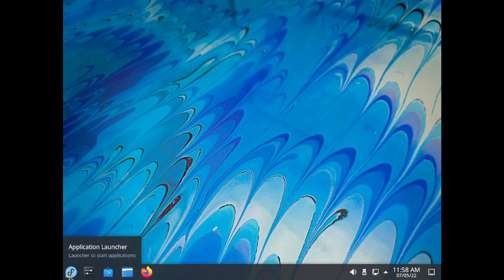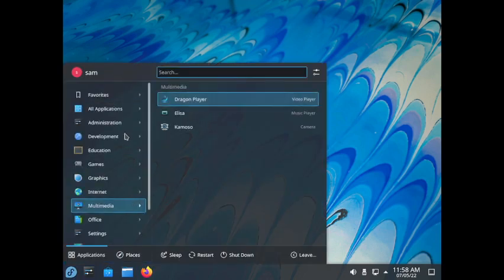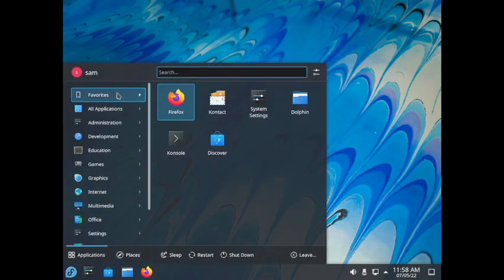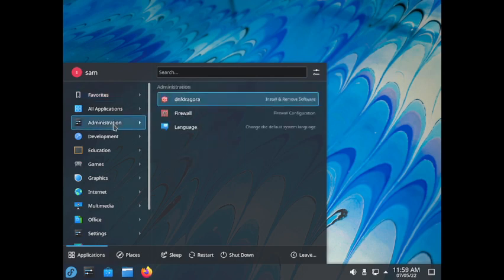Fedora uses a plain vanilla KDE desktop. So this is the application menu. Let us open and check it out. The default favorites are Firefox, Contact, that is the KDE Contact Manager, the System Settings, the Dolphin File Manager, the Console, that is the terminal for KDE, and the Discover Software Center.